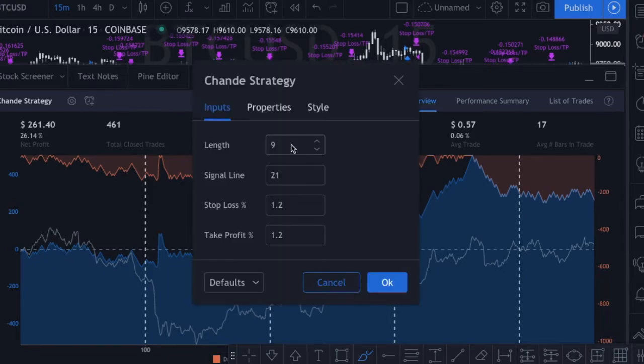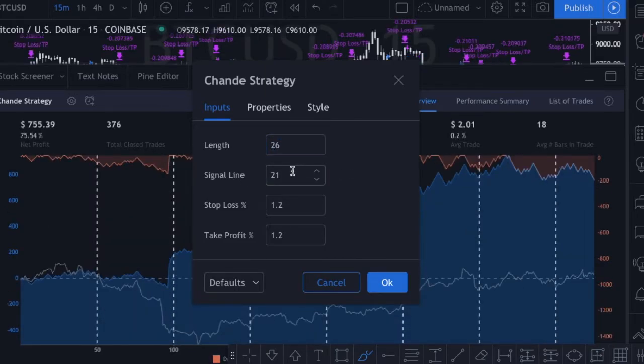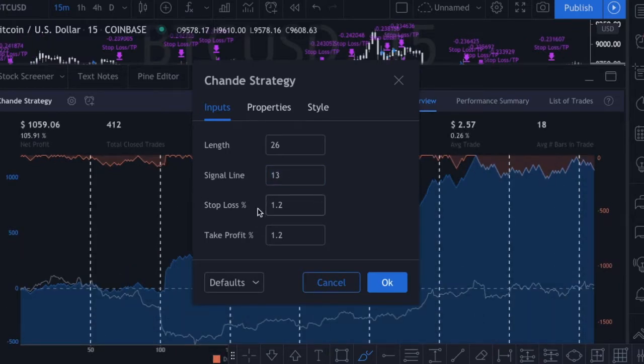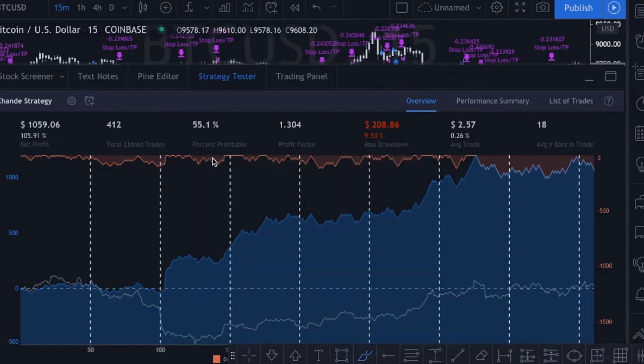So now the best settings that I found is, pull up your indicator, change the length to 26 and the signal length to 13. Keep the stop loss of 1.2 and 1.2 for now, but once you start backtesting your own strategy, you're going to want to mess around with that and make it the best that you can possibly make it. So that would have put us at a net profit of 105.91. Now that's a huge difference, right? We go from 26% to 105.91, all while Bitcoin has stayed pretty much the same, right?